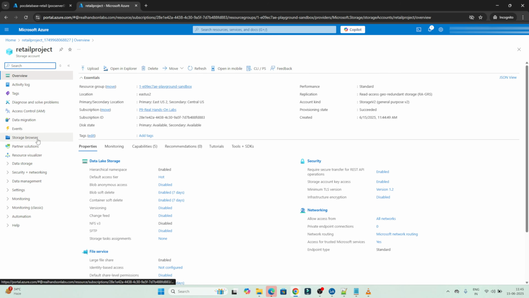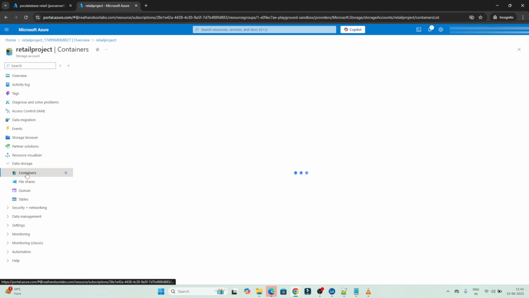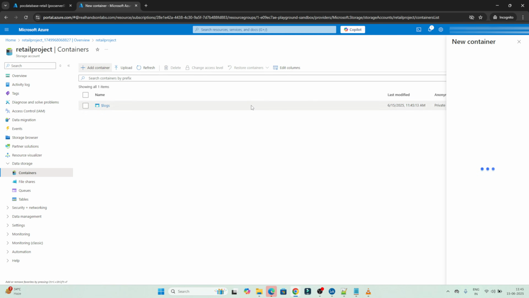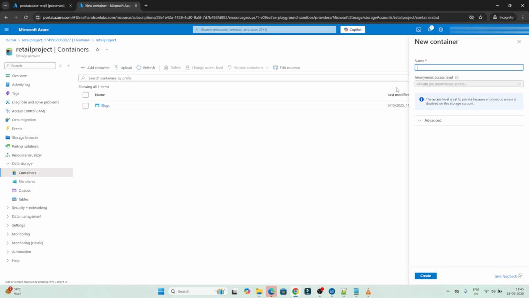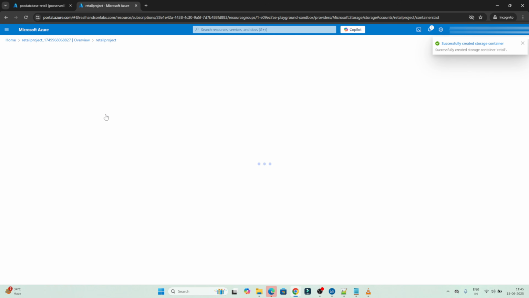What we are going to do, we are going to create a container. So you have to come into the data storage, click on containers. Here we are going to create one container, and I will give the container name as retail. You can give any name. So we are working for the retail client, so that's why I am writing retail. Click on create. So one retail container got created.